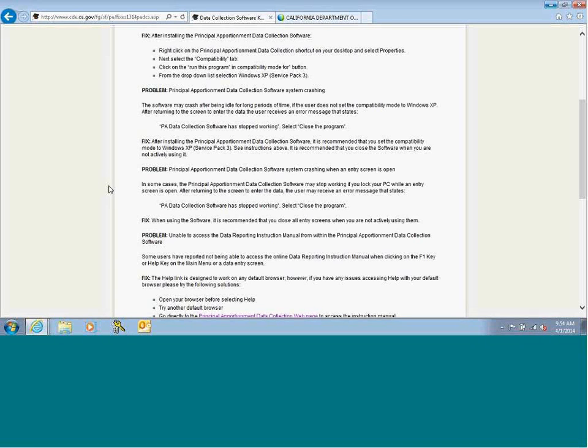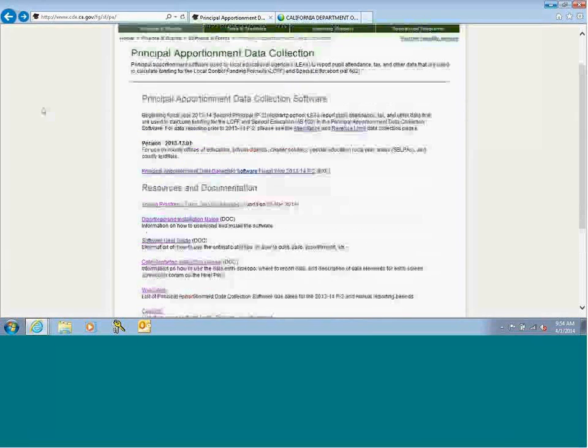So far, the largest issue is operating the software with Windows 7. We provide instructions on how to change to the XP compatibility mode and strongly suggest that all users do that before entering data. Later in the webinar, I'll demonstrate how to change your compatibility mode. It's quick and painless, I promise. Should you come across a problem that is not addressed on this page, please contact us so we can help you resolve the issue. I'll click on the back button and return to the main Principal Apportionment page to point out a couple more resources.